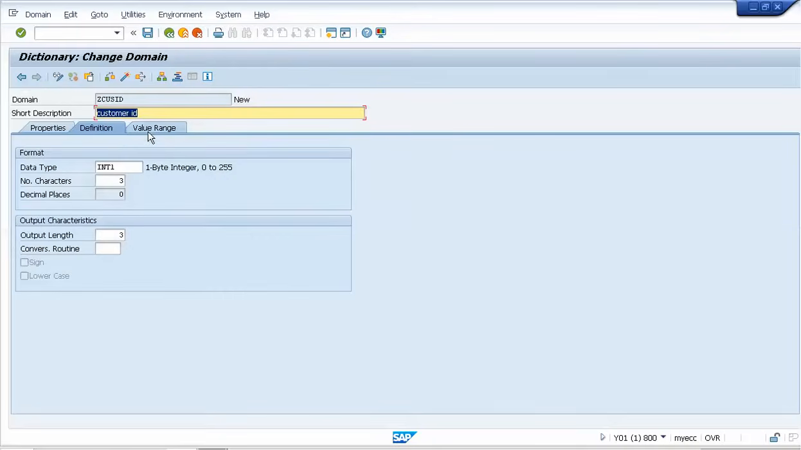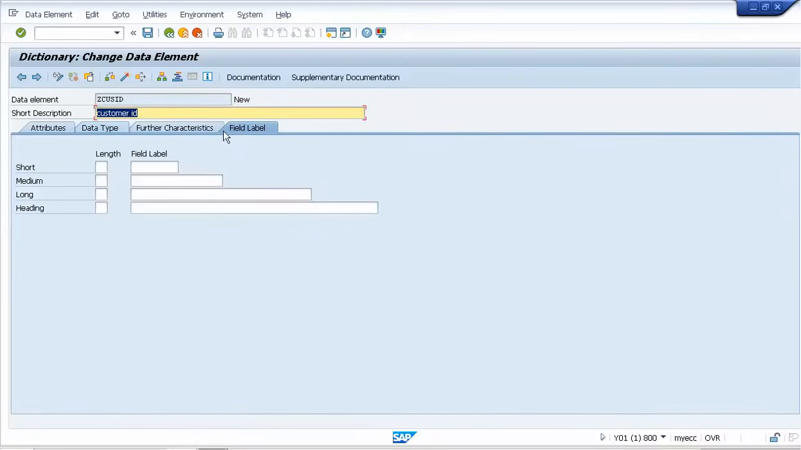One second, field values, everything is right. I'll just click on save, back. So I'll click on field values. Here it's asking for the short description, so I'll just give customer ID. I'll just press enter. The length of this is automatically taken. You can use short, medium, long, and heading descriptions. So I'll just make it customer ID. I'll just save this also, go back.